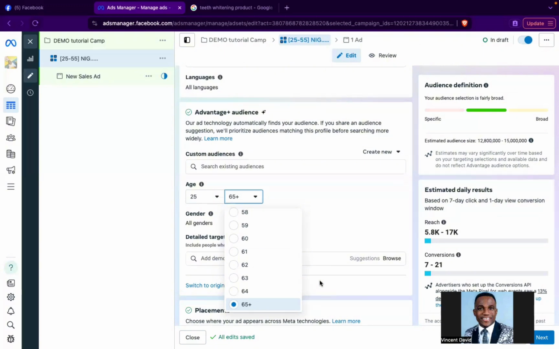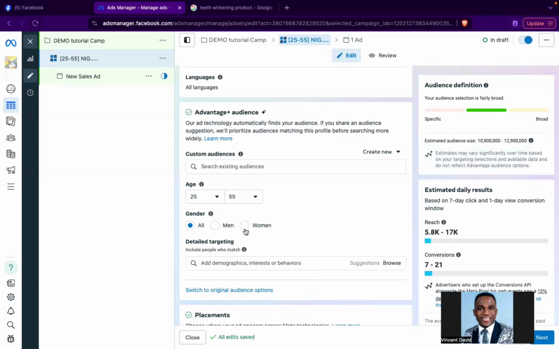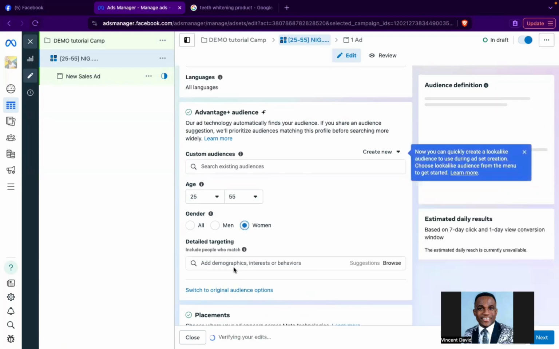But if you're going to do it for a fresh campaign, please pick age targeting. All right. So if you're targeting female products, please put female, put women. I've tested it over and over again. Some people use both genders, but I put women, and it works very well.